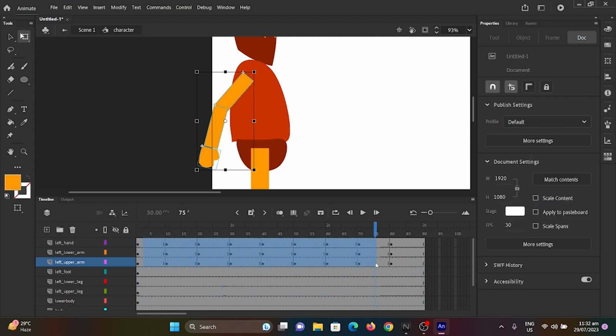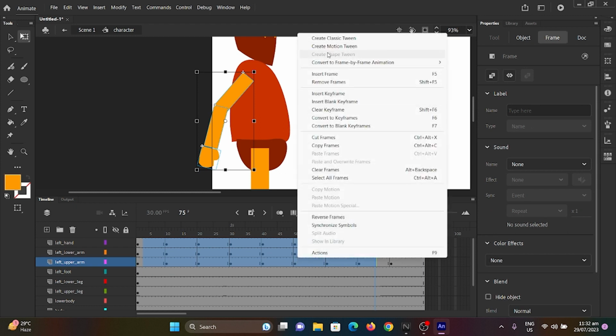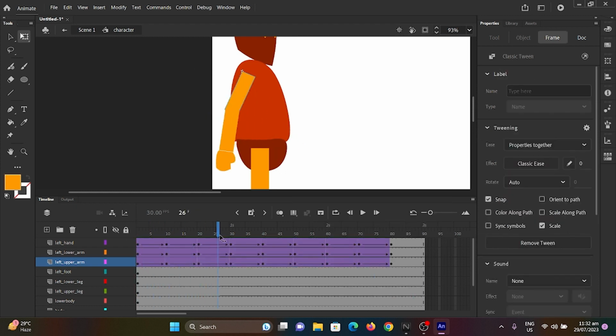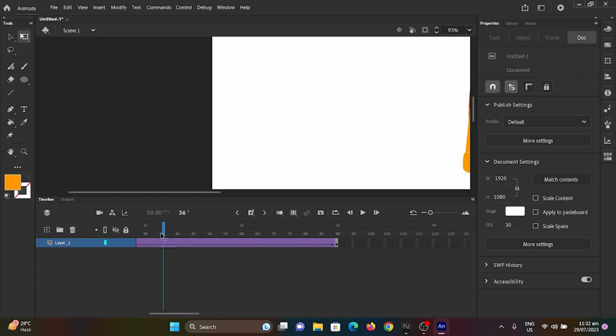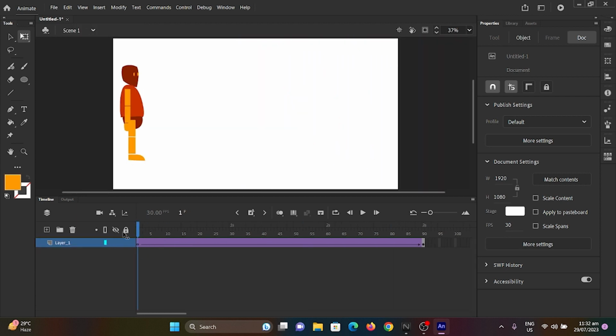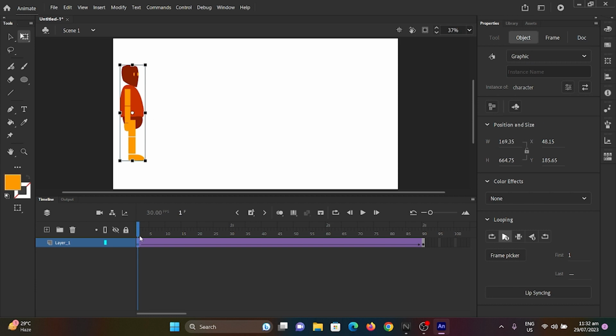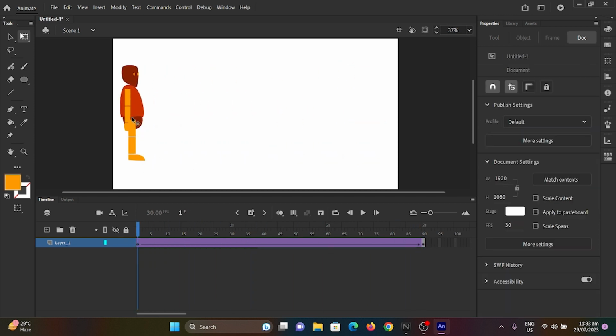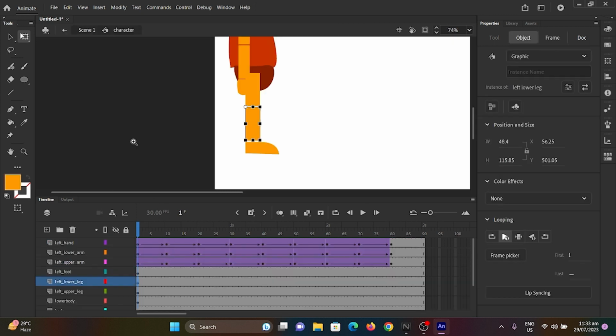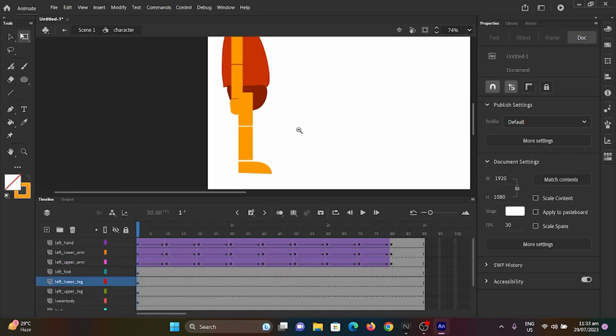Then again, I'm gonna add classic tween. Classic tween. Now, it's not perfect, but anyway, as long as it animates. All right. Now, if you go back to scene one, again, 90 frames. Ayan na. So, automatic po na animate ang imong arms, no? Now, like that. Now, ideally, para mas dali, guys, no?